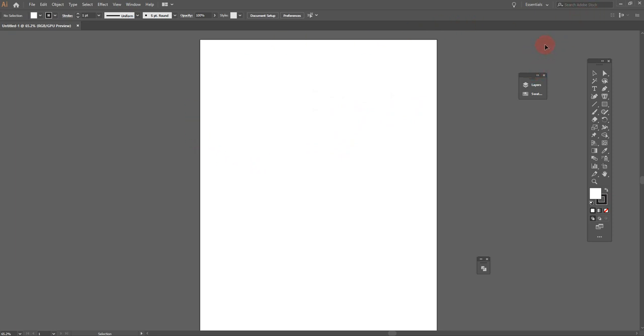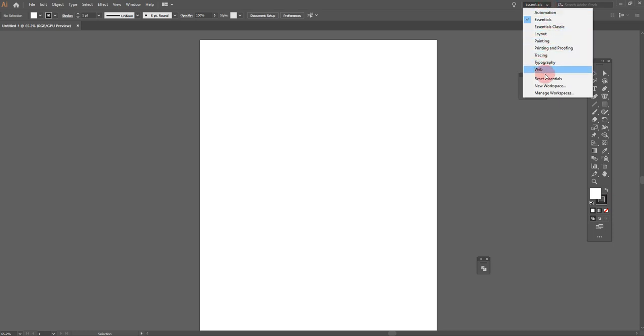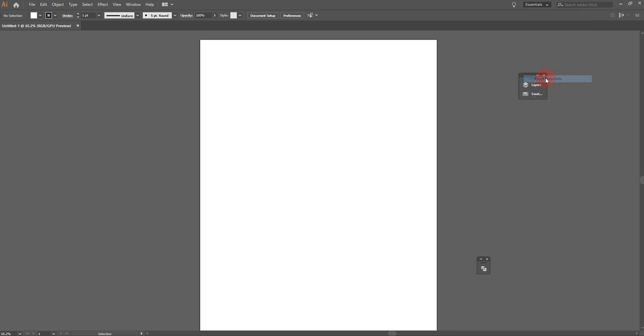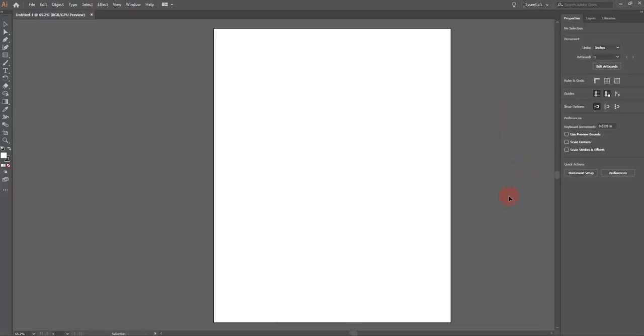Now, because I've been using this, I know that my setup is going to look different than yours if you're opening up for the first time. So what I'm going to do is reset my essentials so it shall look like how your Illustrator will look. So I'm going to go ahead and select reset. And here we go. This is probably what you're looking at right now. So let me do just a little kind of walkthrough.